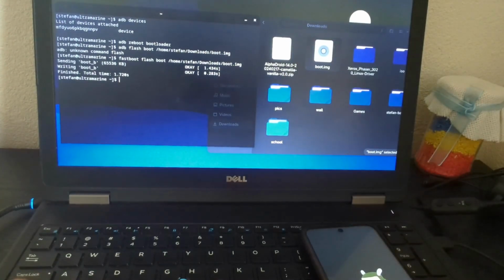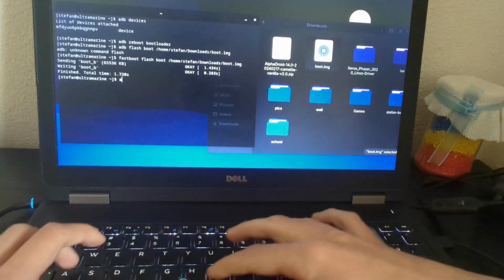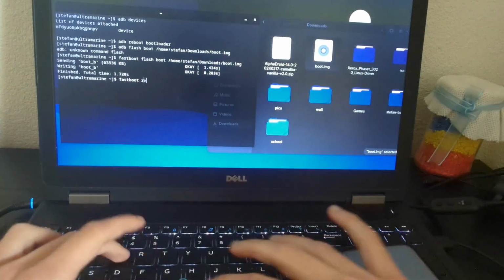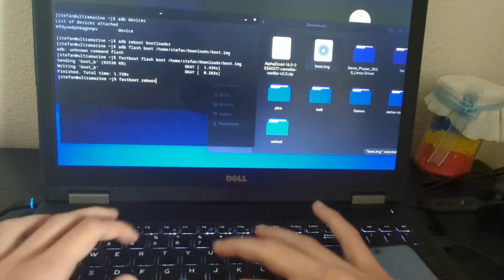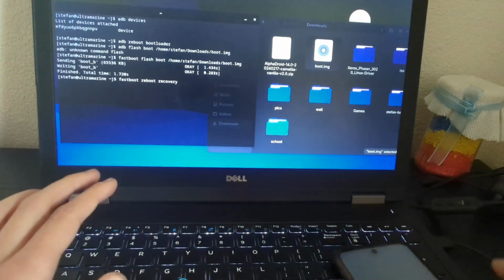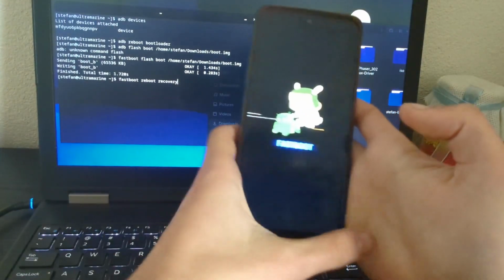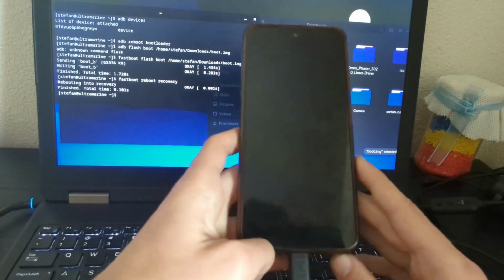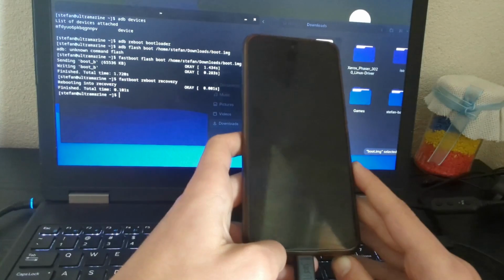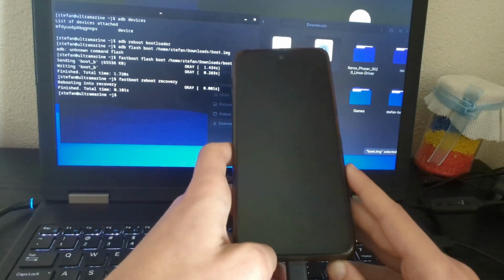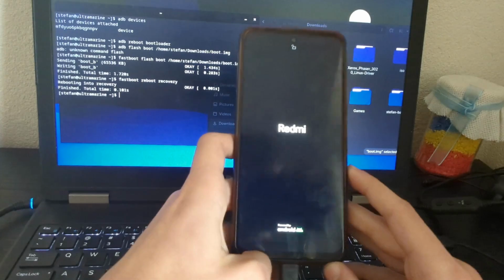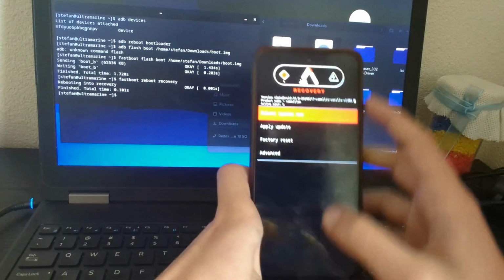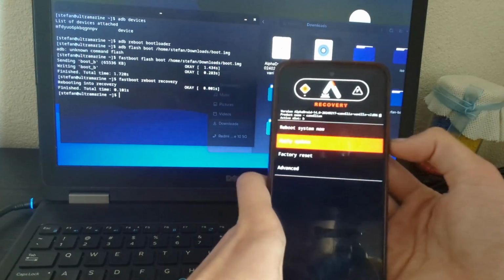Now we're gonna reboot to the recovery by just typing fastboot reboot recovery. So it's gonna go black again. Press enter. Vibrate a little. Here's the Redmi. Here we go, AlphaDroid. This is the recovery screen.